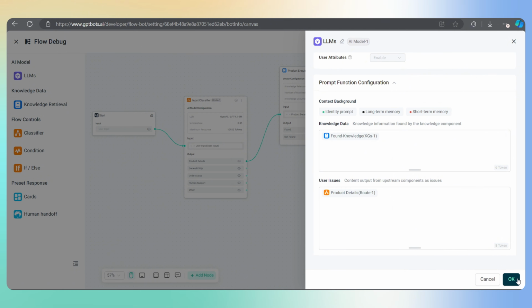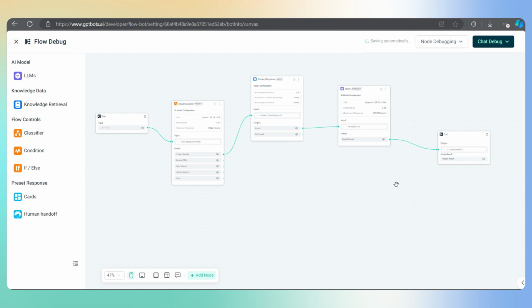Just click OK. Now connect the output to the end node, and from the Not Found section, connect it to the same LLM model. This ensures that even if a product isn't found, the AI will still respond appropriately.